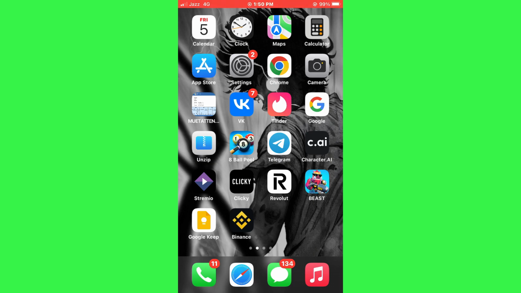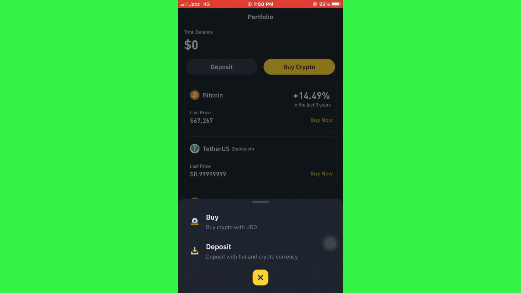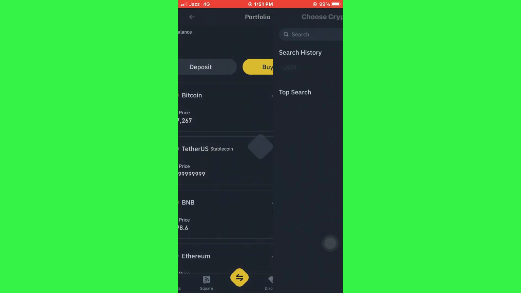First of all, open the Binance app on your mobile device and make sure it is updated to the latest version available. After that, you will be sent to the home page or any other tab like portfolio. Once you are inside the app, you just need to tap on the two arrows icon at the bottom of your screen and select Buy from the menu.